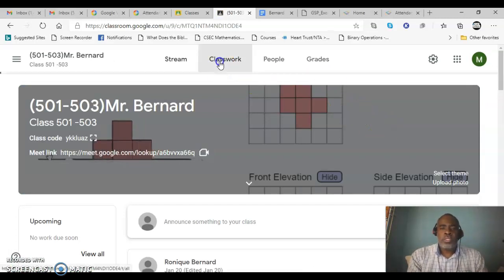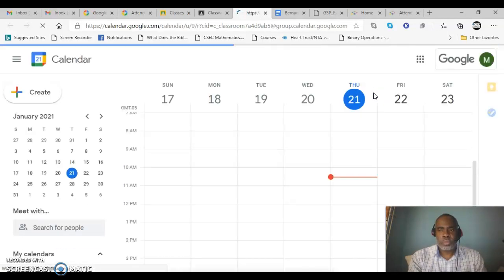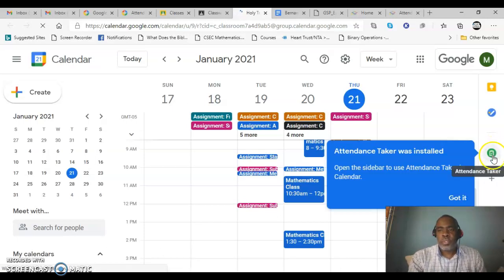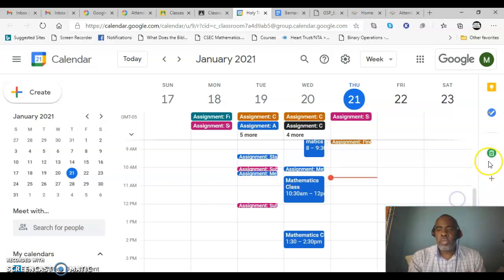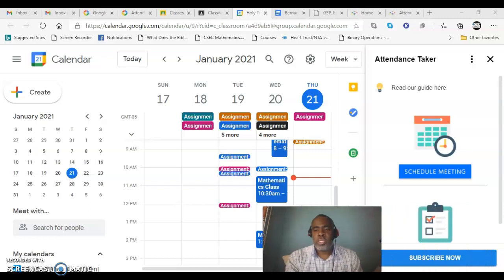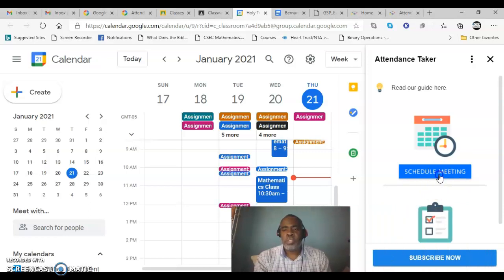Now I'm going to click on classwork, click on Google Calendar. Then you look to the side. To the side right here, you'll see attendance taker. It's the green icon. What I use as a landmark is this yellow icon that says keep, then task, then attendance taker. And then I'm going to click on it. Then you're going to click on schedule meeting.